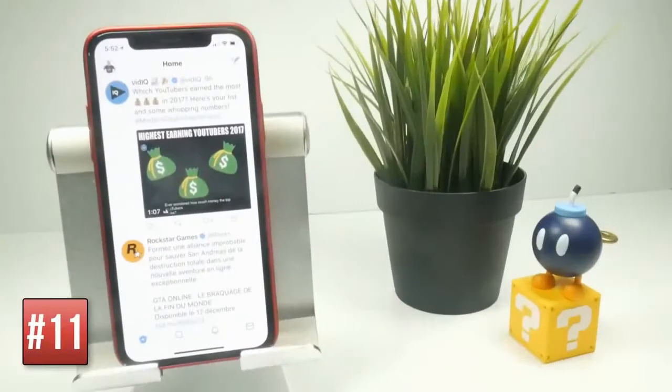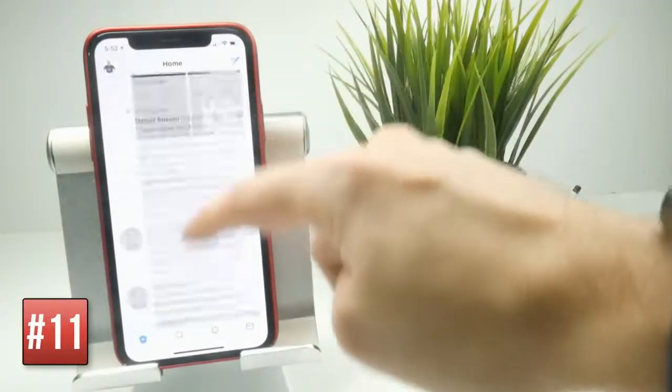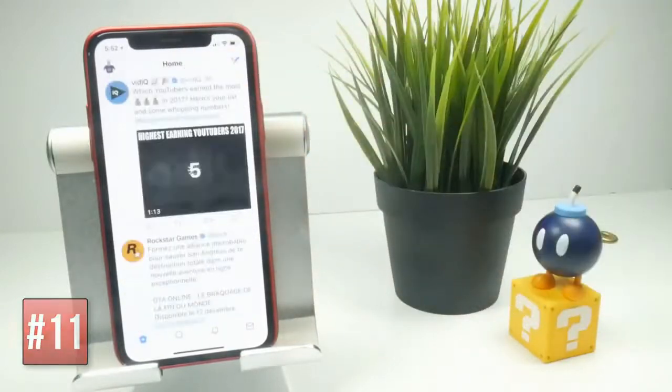There you go. In many applications, if you're scrolling down a very long list, you can simply tap on the top bar to jump back to the top.